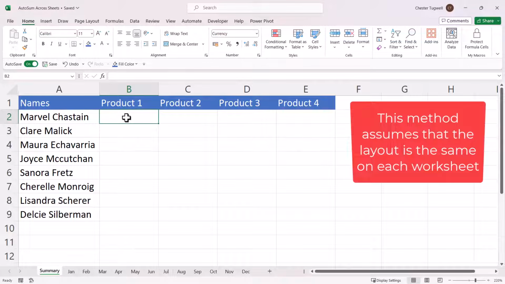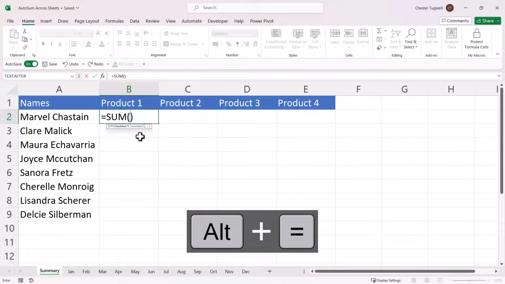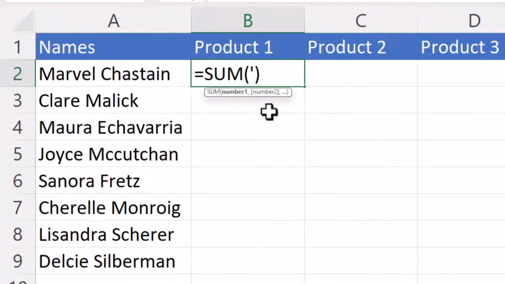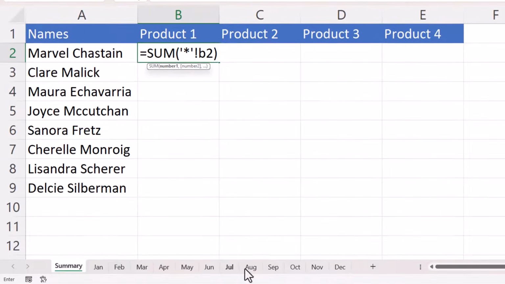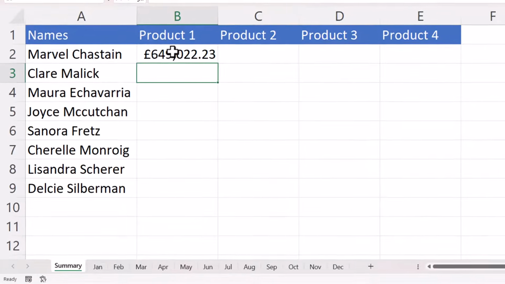Now you'd need to use the AutoSum function, and you can do that by clicking on this button here on the Home tab of your ribbon, and that will give you the SUM function. Or you can use the shortcut key Alt equals. Now what you're going to do is type the following: apostrophe, asterisk, apostrophe, exclamation mark, and then cell B2. Now I'm writing B2 because that is the cell that I want to add up across all of these sheets. Now if I press enter, it does that calculation for me.